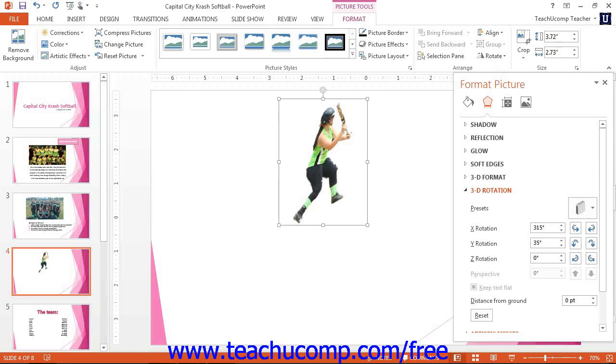You can enter a rotation angle for the X rotation, Y rotation, and Z rotation into the spinner boxes or by clicking the adjacent rotation buttons. If you selected a perspective style from the presets drop-down, you can enter an angle into the perspective spinner box.